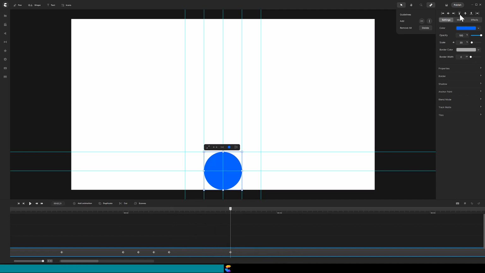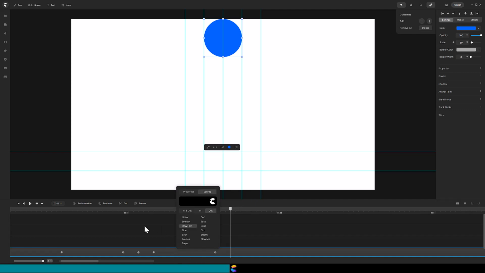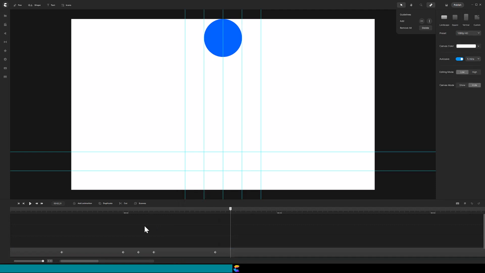Use the position icon to move the ball to the top. Click in the middle of the animation and drag it to the left as far as it can go. Now that we have created a ball bounce, let's set this up in a loop with multiple bounces.